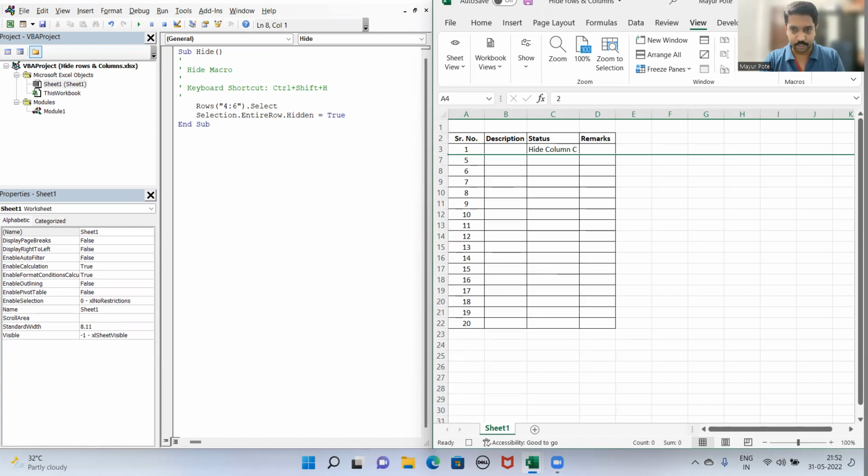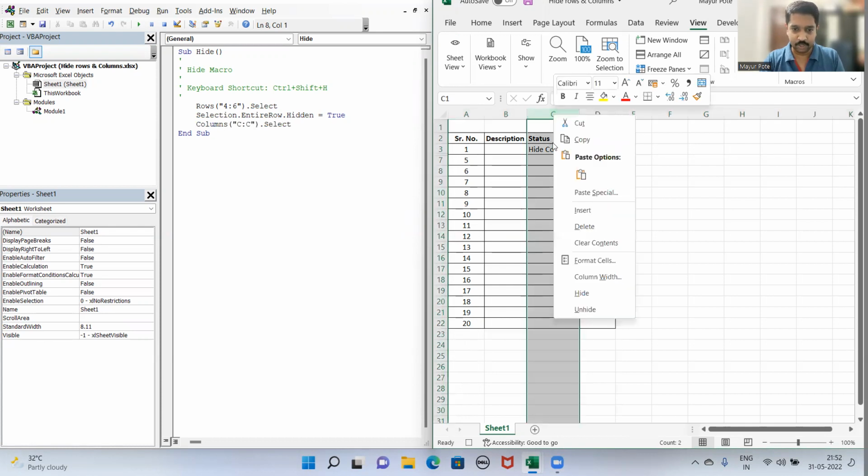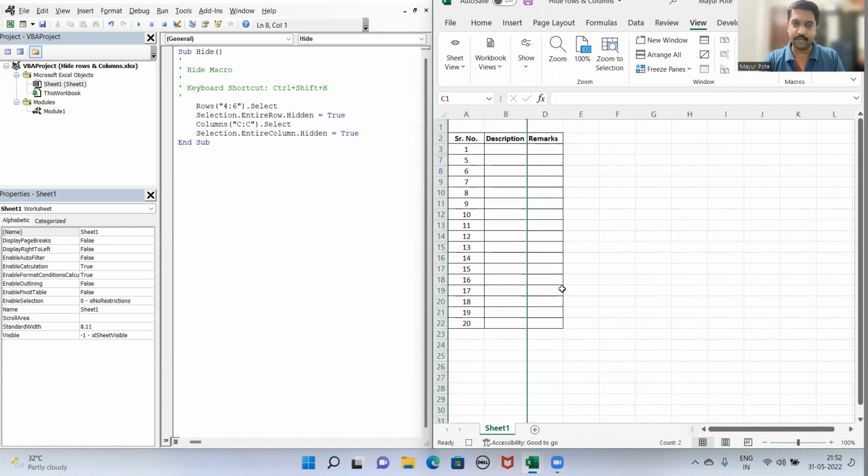Now, next thing what we want to do, we want to hide this column. So I will select the column C, right click on it, click on hide. That's it. Okay, now we will stop our macro recording from here, by clicking on this square symbol. So our one macro is ready.